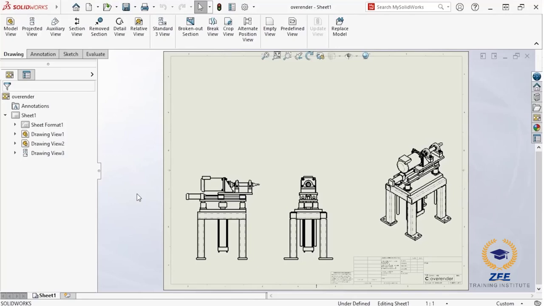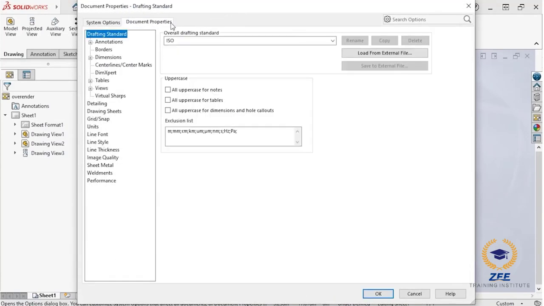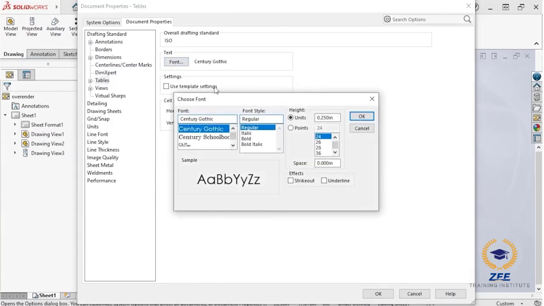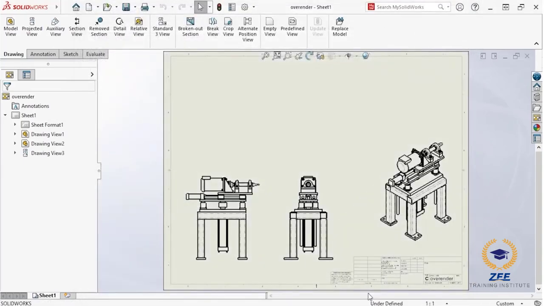Before I create a bill of material table in this drawing, I will make a few changes to the document properties. The default settings of my drawings are controlled by the drawing template used to create it. In Options, Document Properties, I can access the settings of the current drawing document, including settings related to tables. I'll modify the font for tables in this drawing to be 8-point font and will exit the options dialog.